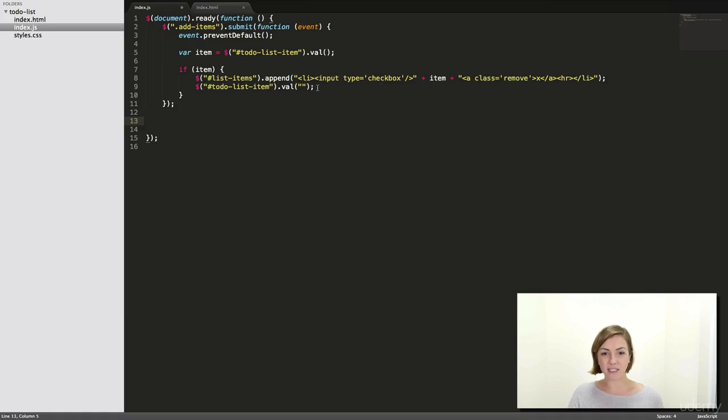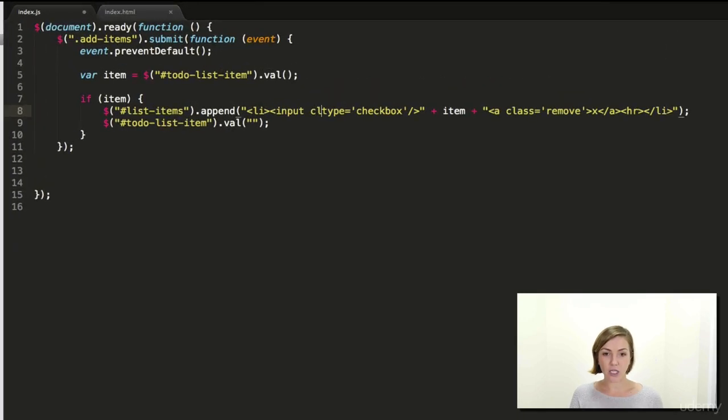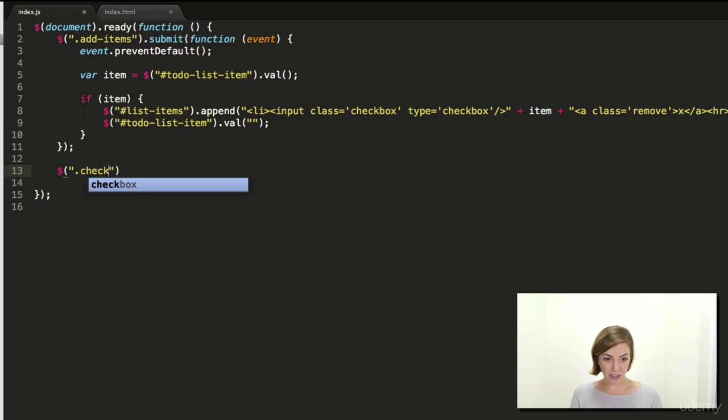So to make this easier, let's go ahead and just add in a class here so we can target this element more easily. So we can just go ahead and give this a class called checkbox. So now we have that. We know that is going to be our next selector. And let's go ahead and do our class checkbox here.